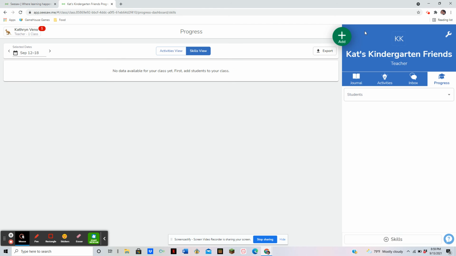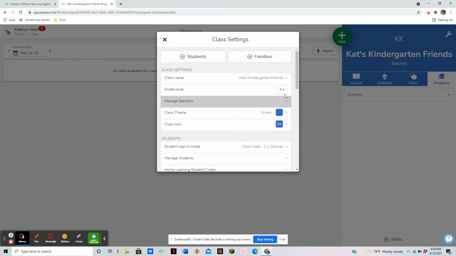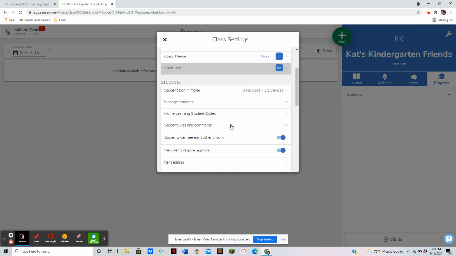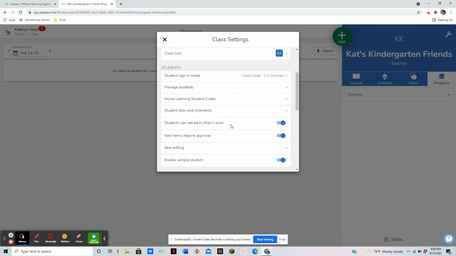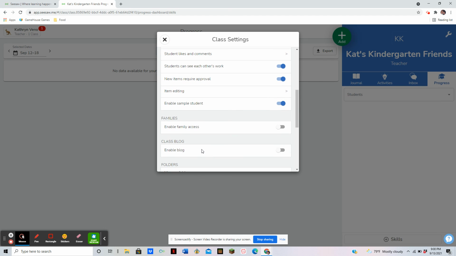And then the final important feature is the settings button, which is also underneath the classroom tabs in this top right corner. Under settings, you can change your grade level, as well as pick out different themes for almost everything, so you can customize it the way you want to. You can also, underneath the students file, control and manage what students can do with Seesaw. And you can even enable the ability to create a classroom blog, which I think is super cool.